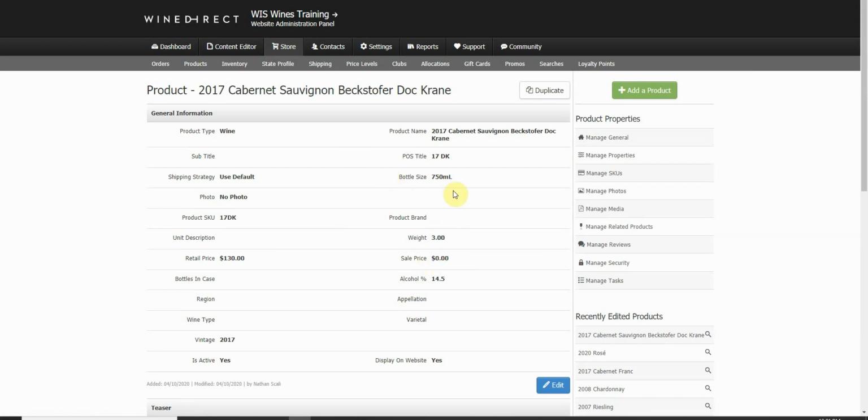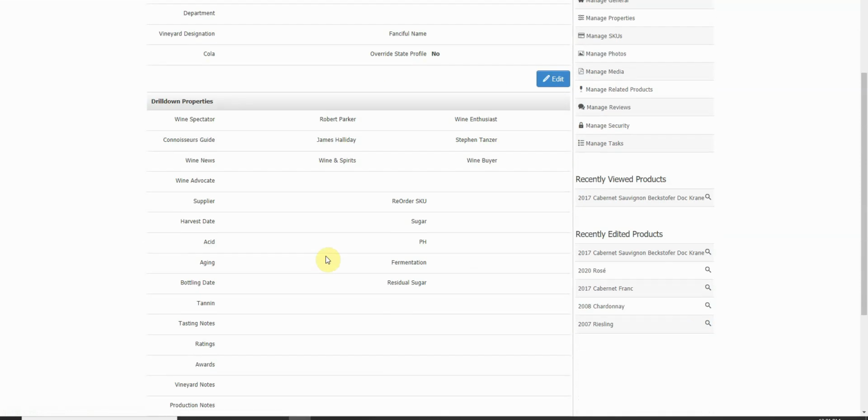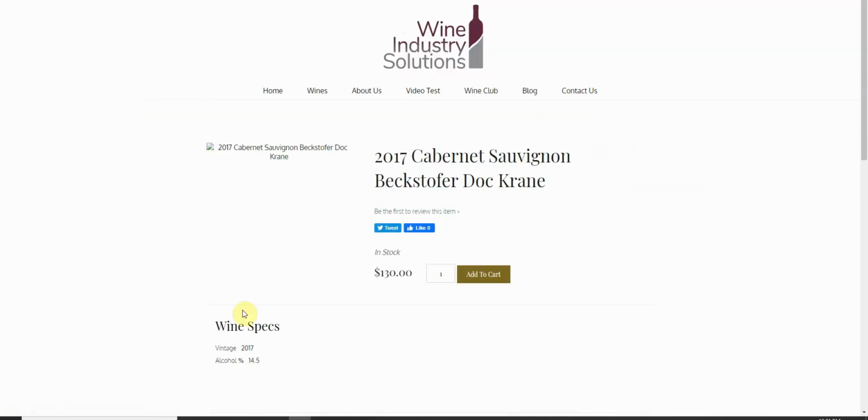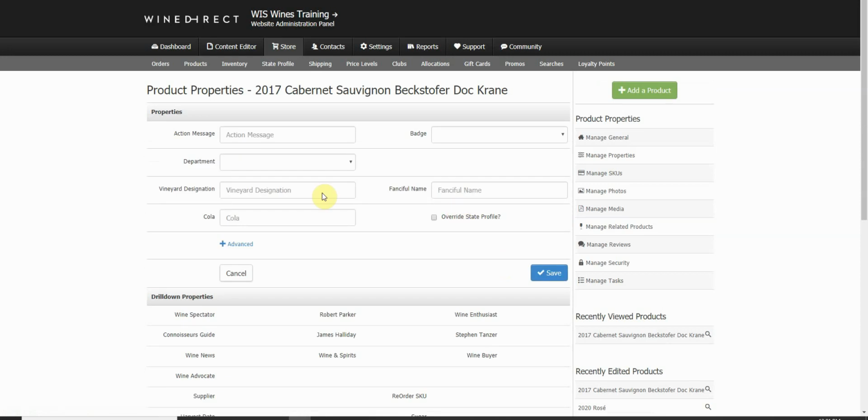All right, now once we have this all set up, we can go into manage properties. Not too much in here that most people do. However, you do have the drill down properties or additional wine specs, if you will, which will show up here. And then one of the major areas, though, is departments. So departments is where I can't say enough about adding wine, food, merchandise, whatever. It's just great to have. The action message is, let's put an action message in.